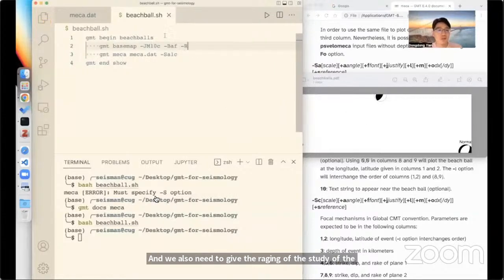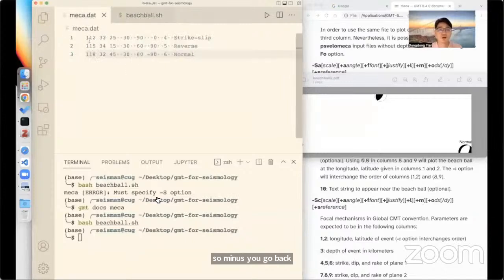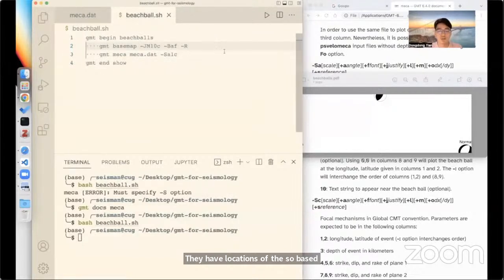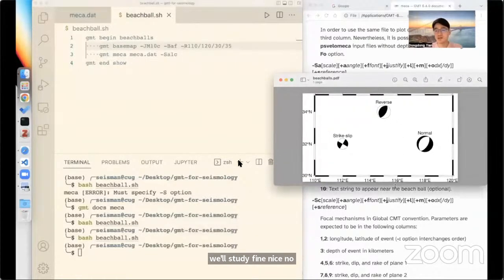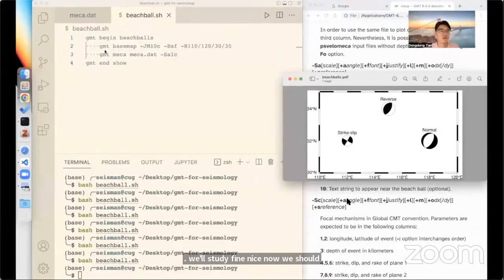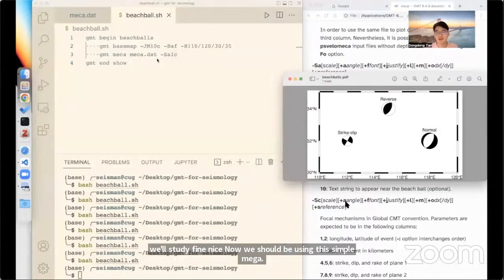So -R. If we go back to the example data, we can see the locations of the earthquakes, the longitude and the latitude of the earthquake. So based on this information, we can set a study region to 110 to 120, and the latitude is 30 to 35. So let's save it and run the script. Okay, now you should see a figure like this one. Using this simple Mercator command and the -S option, we can now plot beach balls on maps.